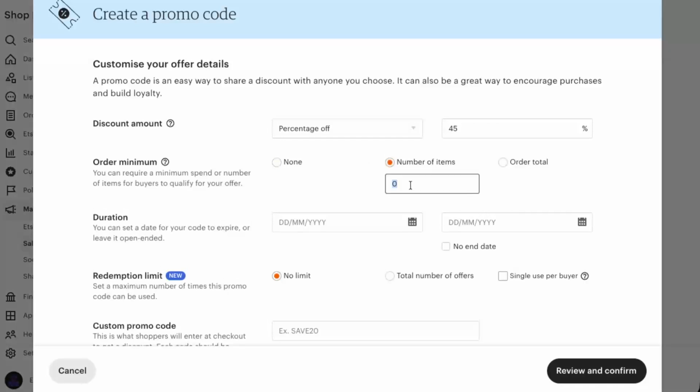Now decide on the order minimum. You can choose no minimum, a minimum number of items, or a minimum order total. This helps you control when the discount applies. For example, you might want the code to work only when customers spend a certain amount.